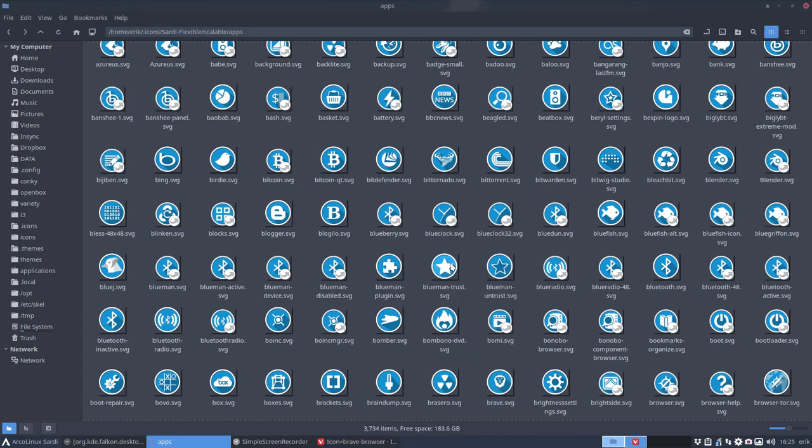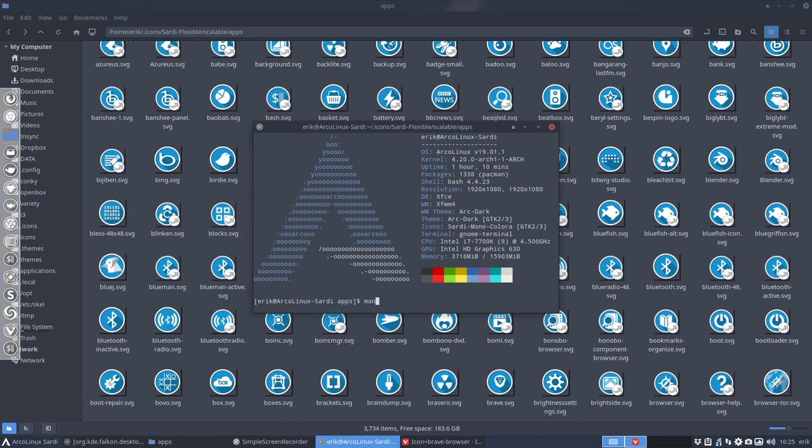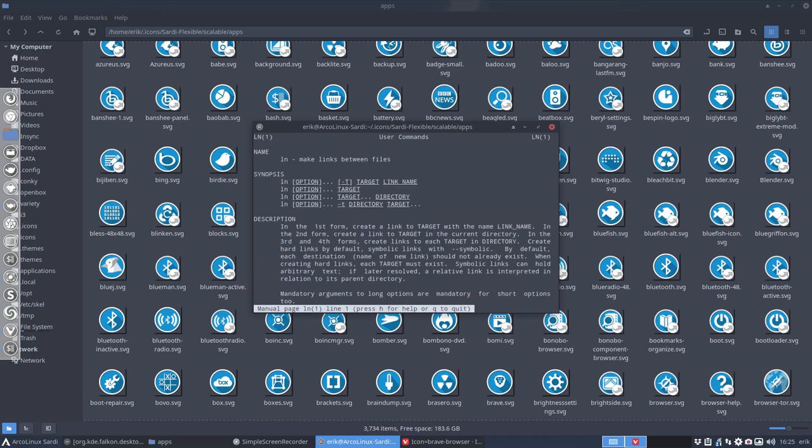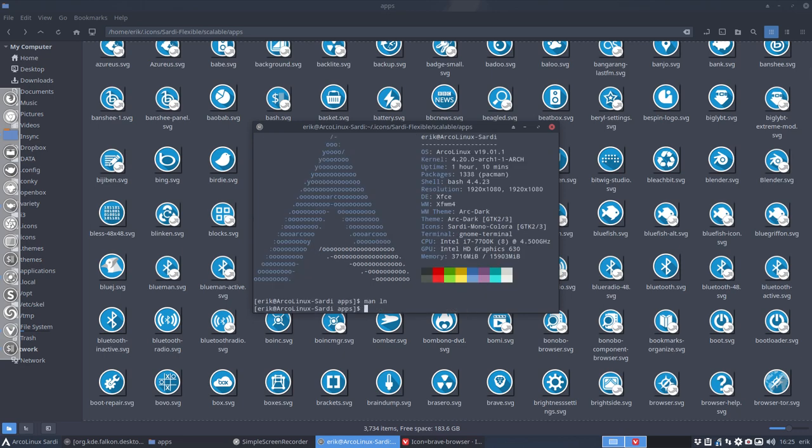You open a terminal and then let's do a man ln. Make links between files. Target is where it's going to point to, and the link name. So the link name is actually brave-browser.svg, and where it's going to point to is something that exists, and here it is. This is the thing that exists already, so that's the target and the new name. Okay, so it's the world a little bit around. I don't know, it's just a way of thinking.